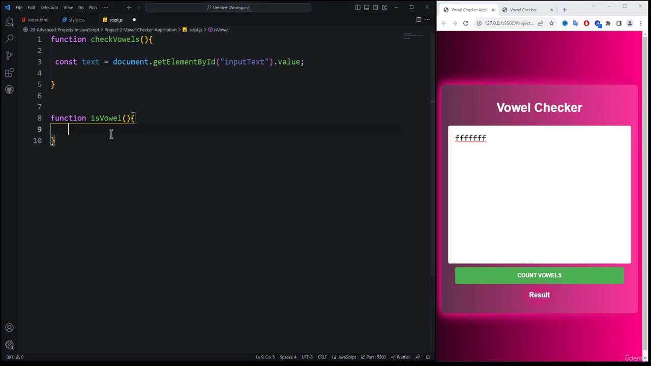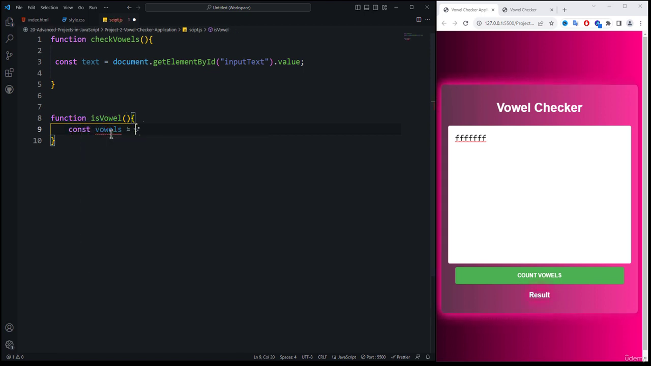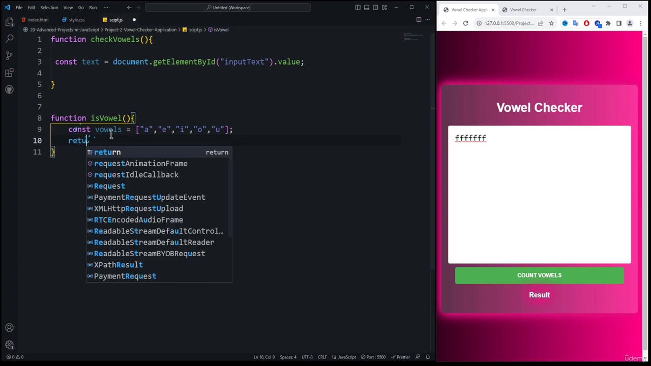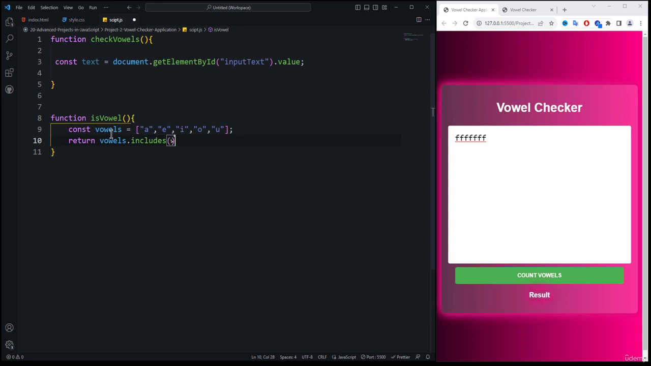Okay, so here we create a variable, I will say const vowels is equal to, and then I am going to use the square brackets. Then we need to specify the vowels, which is first a, then e, then i, then o, and then u. So these are the vowels that we need to use. Then we are going to return vowels.includes. This will be used to check whether the given element exists inside the array or not. If it exists, it is going to return true. If it does not exist, it is going to return false.